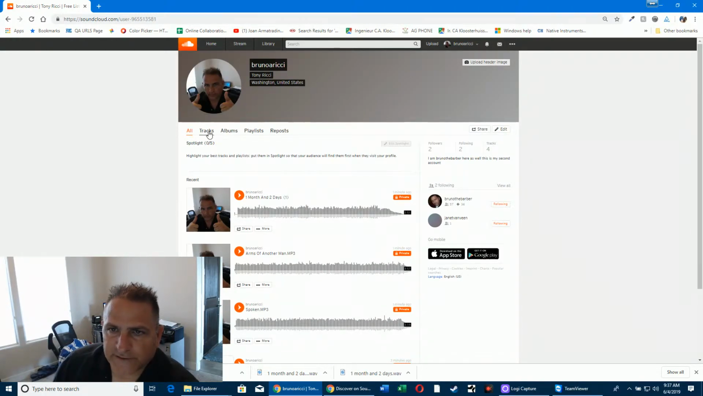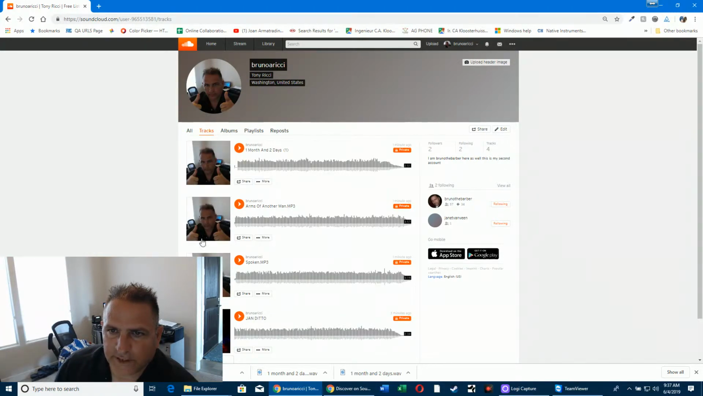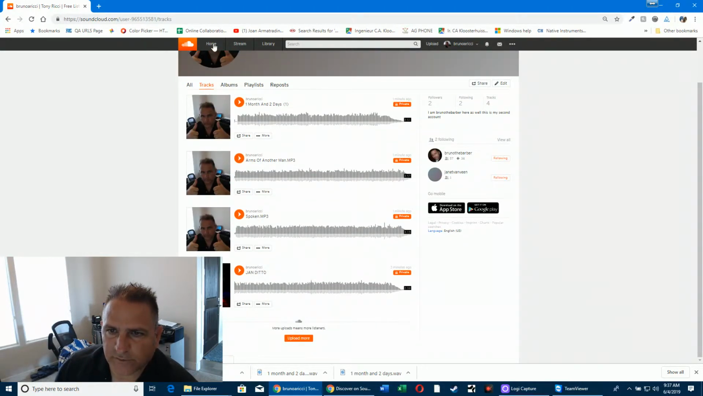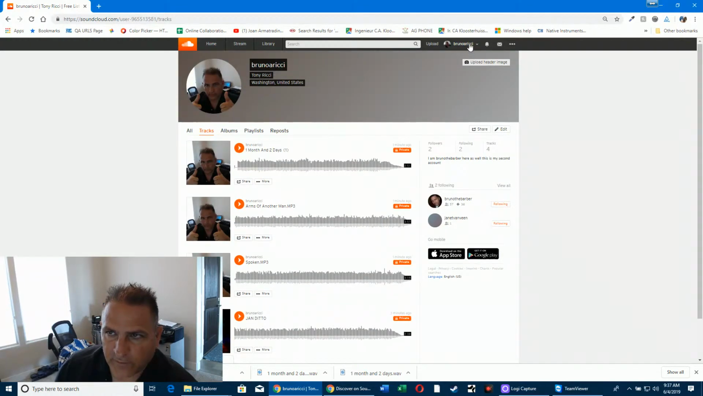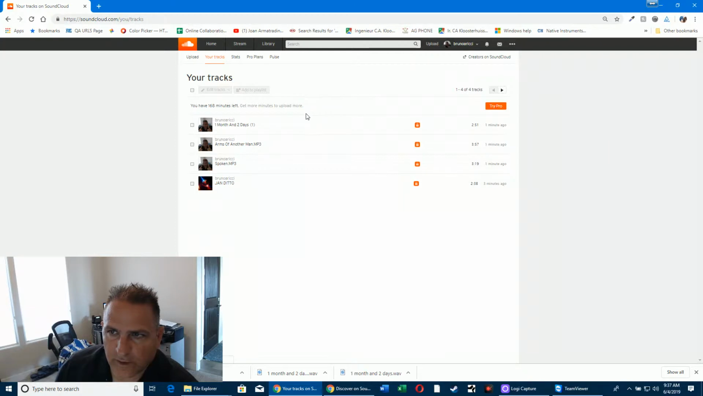If you go to tracks right here, underneath your profile, you'll notice your tracks, but you can't really do much with them other than manually change the options. If you do tracks from here though, underneath your name, and go to tracks this way, you'll see them where they have a checkbox next to them. So from here, if they're all checkboxed, you can change the artwork for all of them at once, or the permissions as well, make them all downloadable or not.